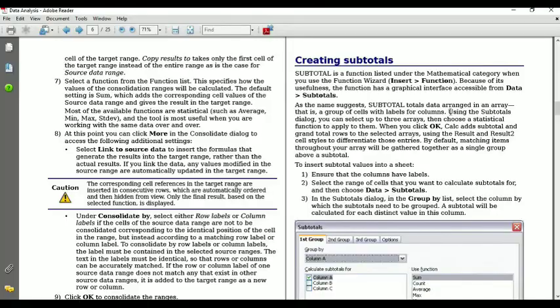But it will show the subtotal of all values. But here when we use the subtotal option in the data tab, we will get a graphical interface that is more helpful to understand the data or items which we have purchased in this table.